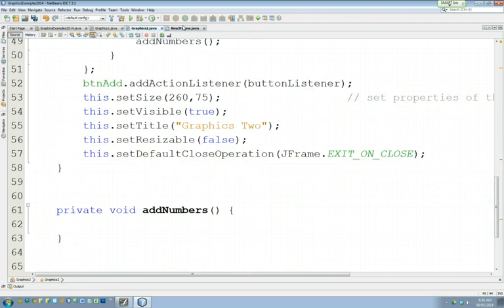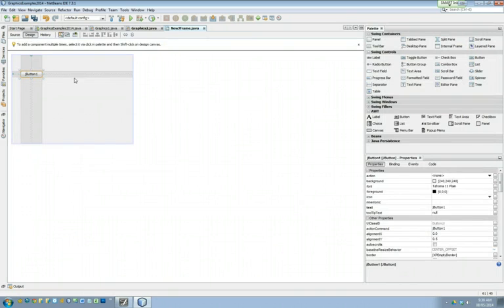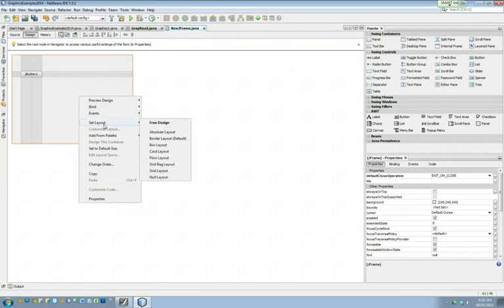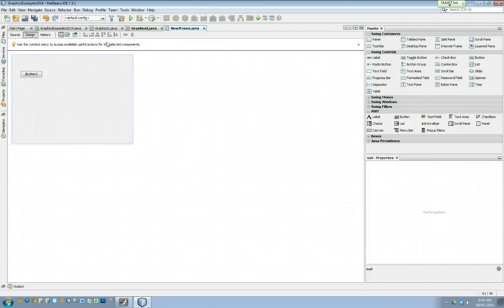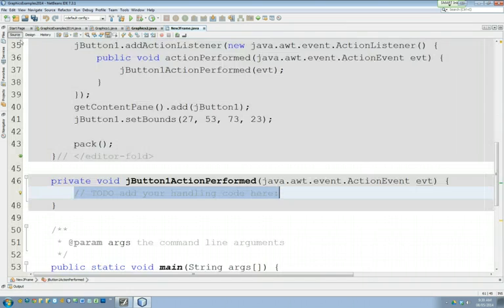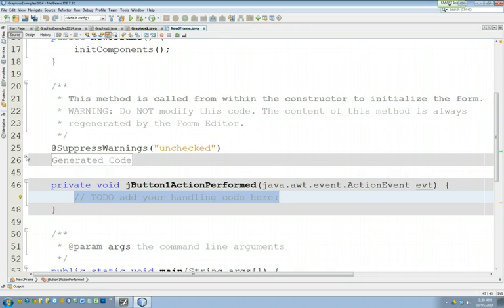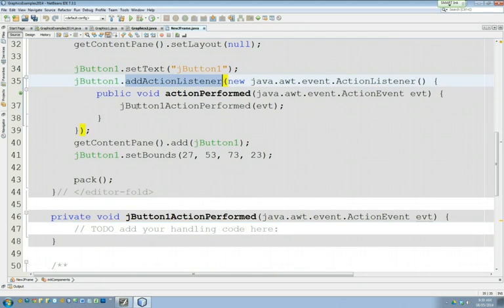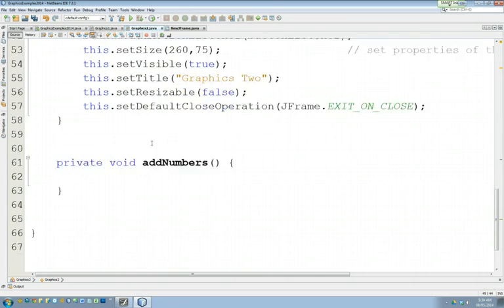However, just so you know, what NetBeans is actually doing, let me just set the layout here for one second, and we'll do a little bit of this when we get to graphics part 4. What's actually happening is NetBeans is doing what we just did. It is creating an action listener, and it is sending it from one method to another method. It's doing the same code that we're doing.